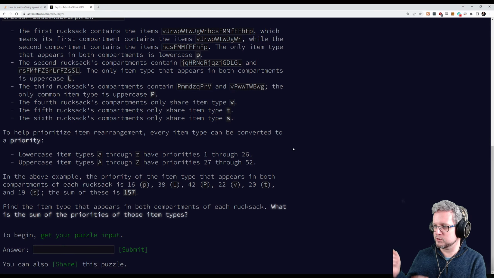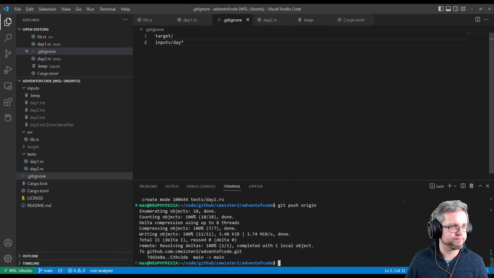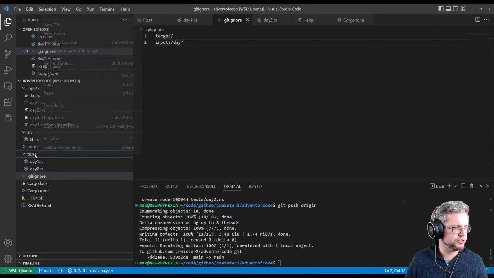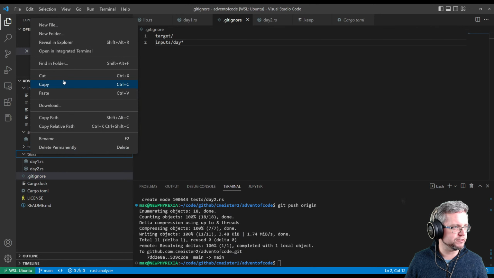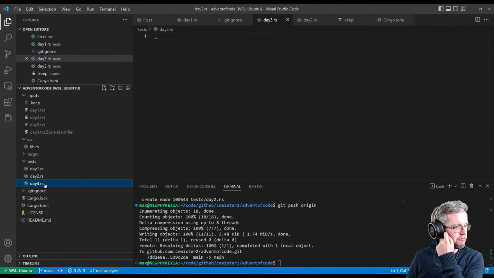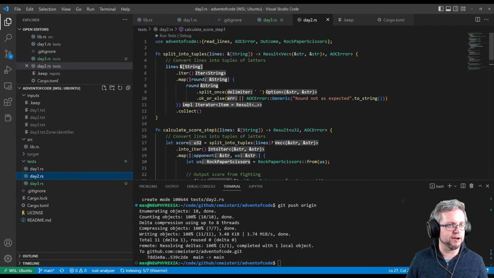Okay, awesome. We have our puzzle input. So let us make a day 3. We might even just duplicate. We don't even need to duplicate. It's fine. So day3.rs. We'll copy some code. There we go. I'll probably just reuse our read lines for the moment.